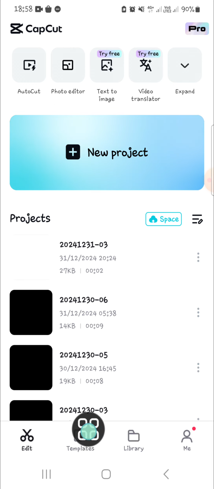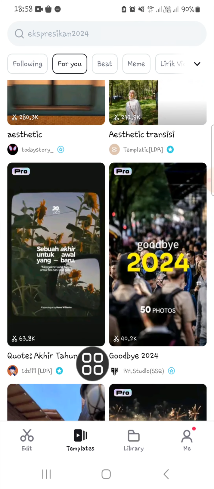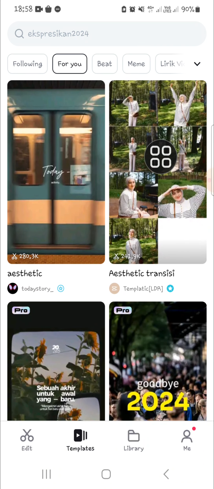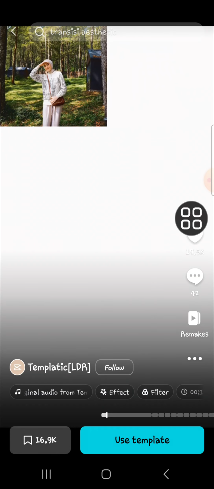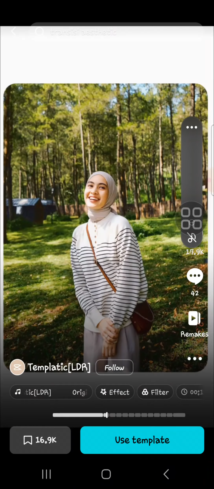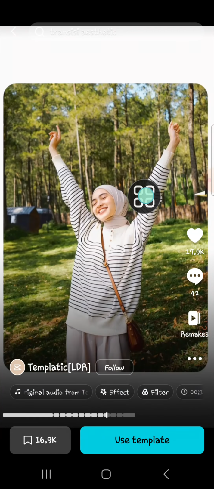Okay, I'm going to go to the templates menu, and then I'm going to select one of the template right here. You can choose the template that you like, and for instance I'm gonna go with this one guys, and then we can replace the videos or photos in the template with our own photos or videos.